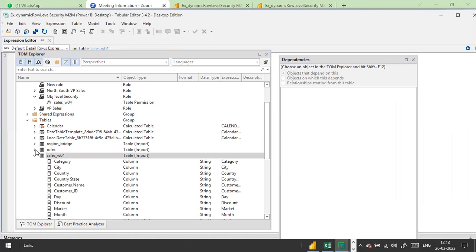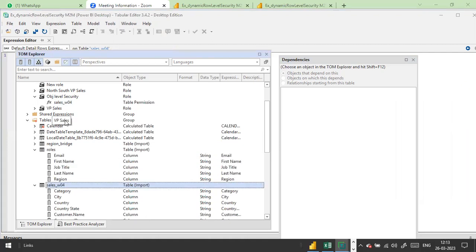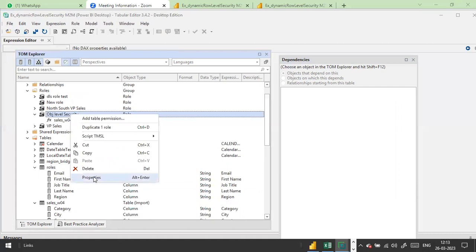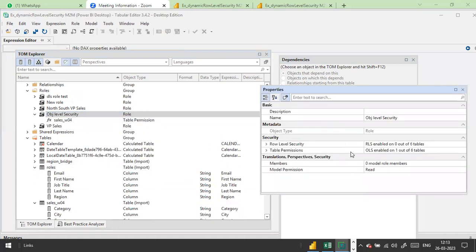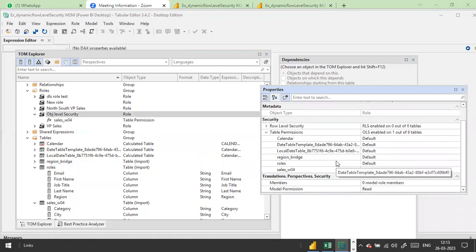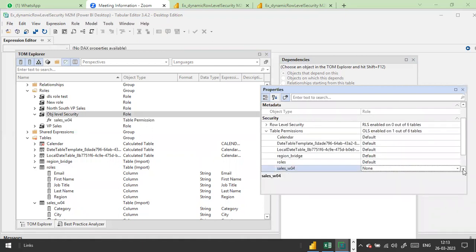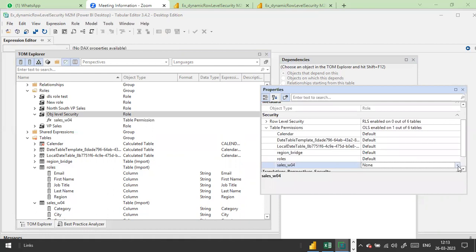Ideally, it should hide this one here itself. This is the one, or else let me just check the properties here. And then here also you have some table permissions. If you expand this one, calendar sales W04, none. Yes, I have defined correctly here.